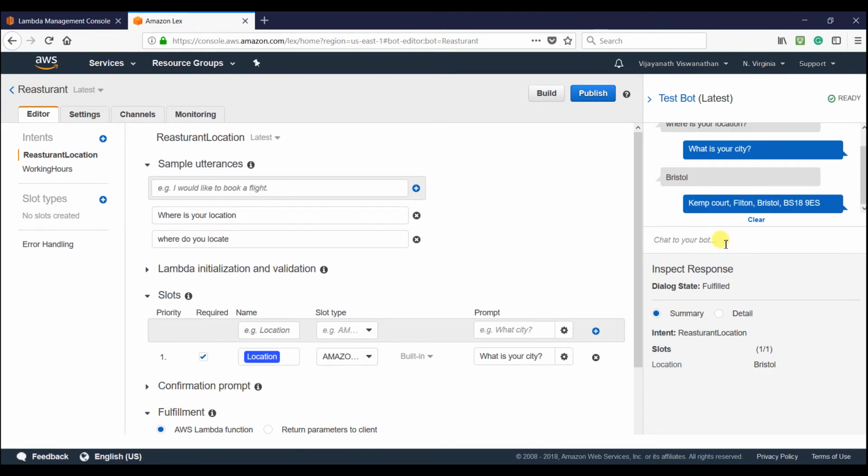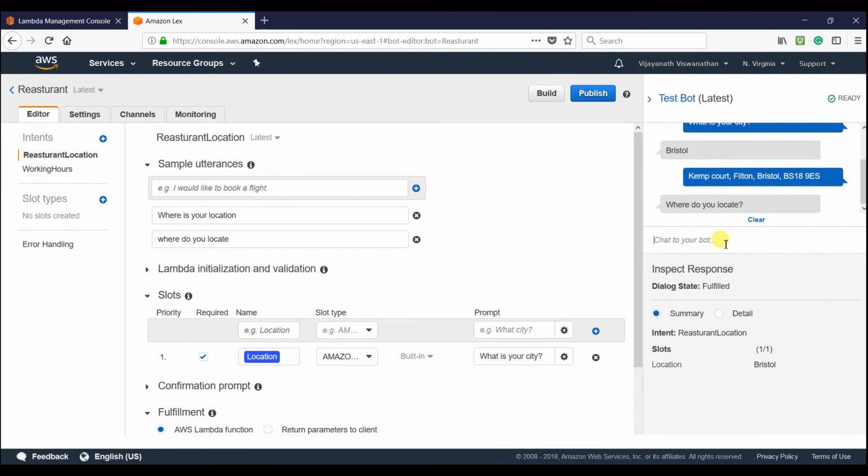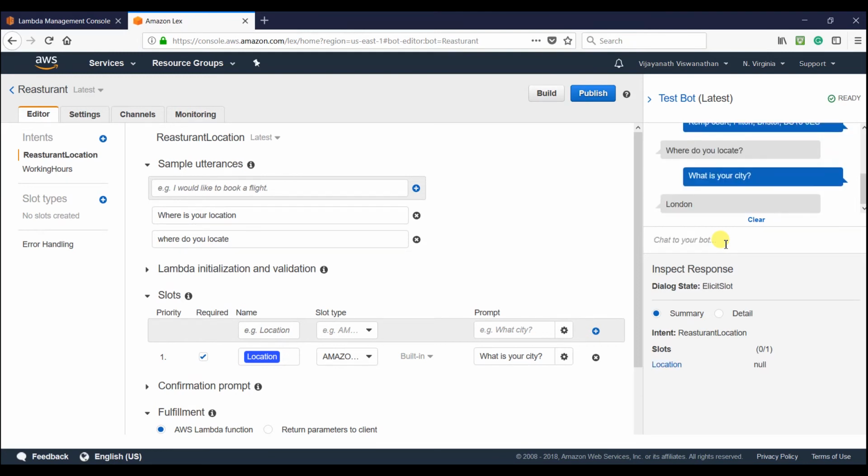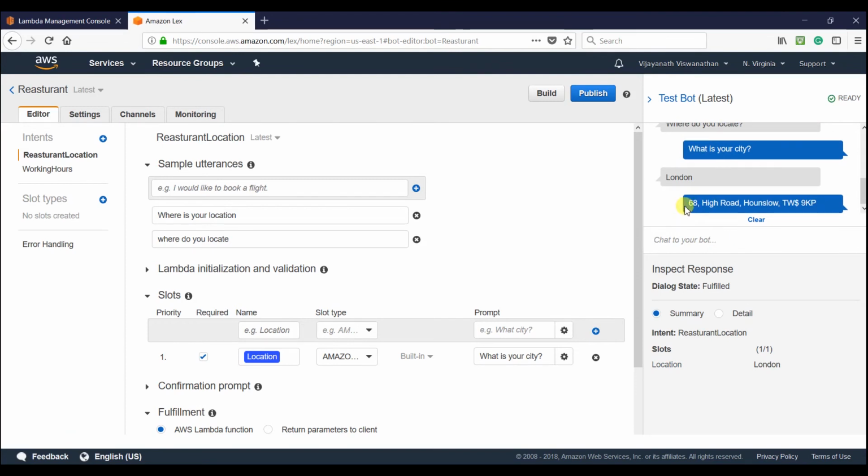Okay, again, let me ask, where do we locate? This time I'll pass London as a city. What's the city? It is London. Okay, now we got the London address, TW high road. Sorry, I have wrongly configured that to dollar instead of TW4, but that's fine. So now we are getting corresponding data from Dynamo DB.